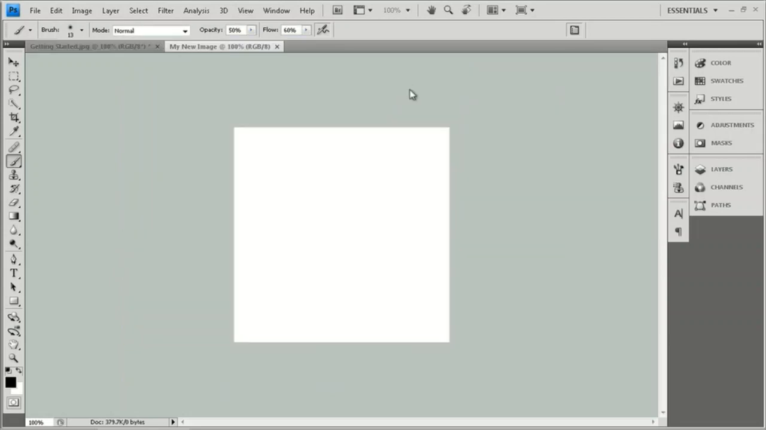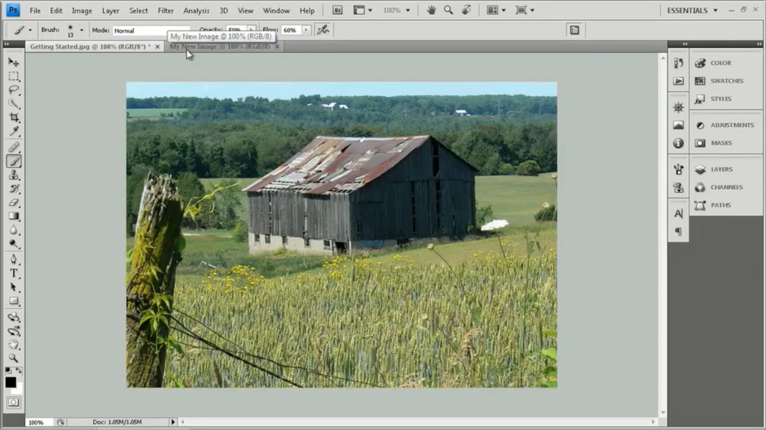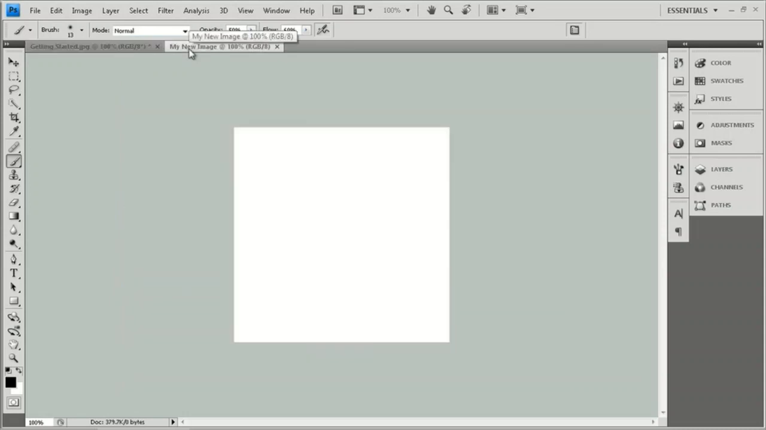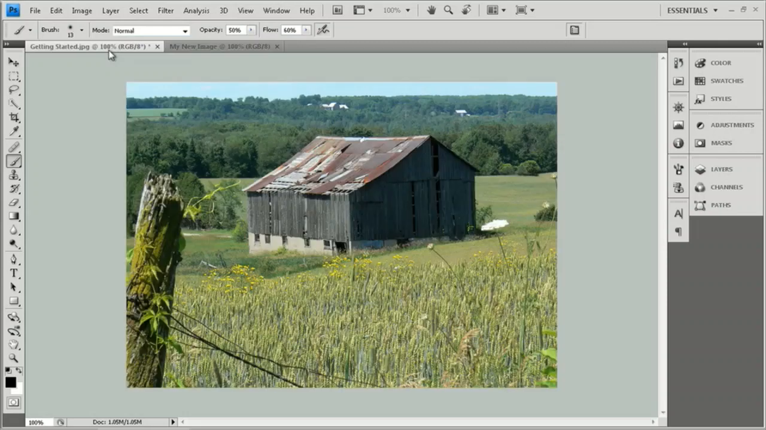Now this is a new feature inside CS4, a new unique way of working inside CS4. Check this out. Up at the top of my interface here, I have tabs to allow me to flip between open image windows, open documents. Sort of streamlines the interface. I'm going to switch back to my getting started.jpg image window here.